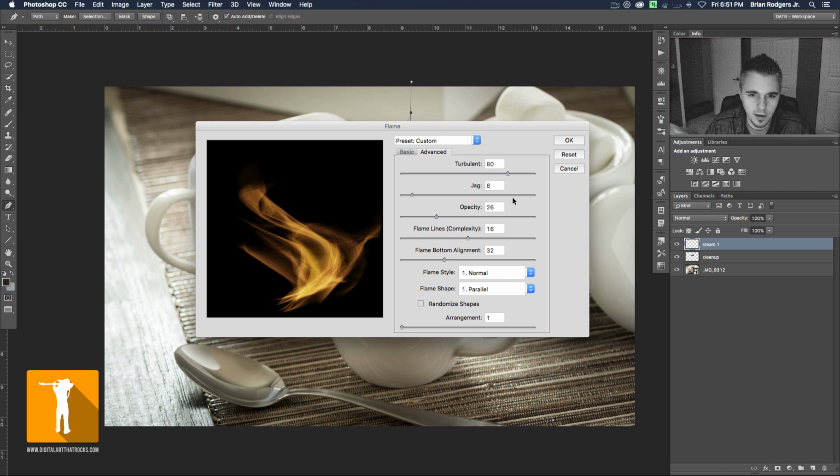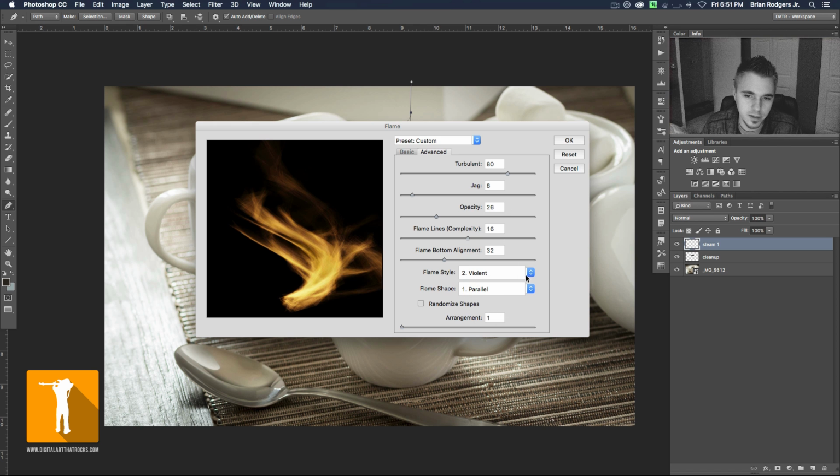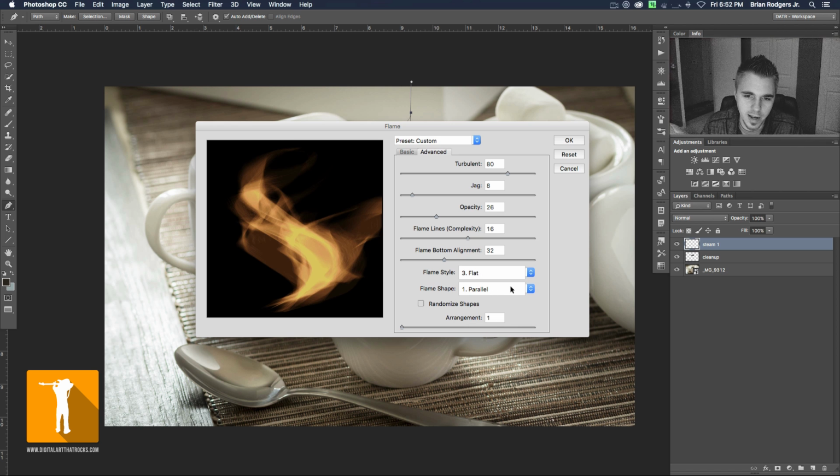Again, flame style, there's a few different ways. There's normal, there's violent, which sounds pretty awesome. And then you got flat, and that's definitely not going to look good. So typically I stick with normal on this one.